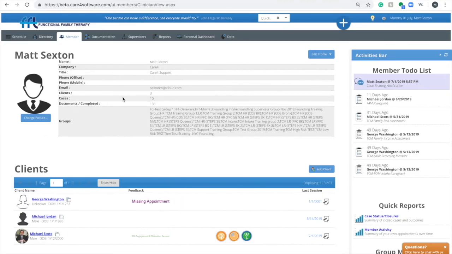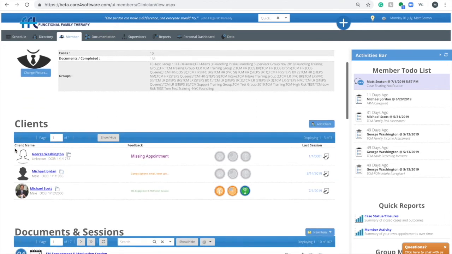So here is our members page. Right away, we're able to see my name is right here at the top. I'm able to see the company and title that I'm a part of. If I put in my mobile phone number or office phone, they'll also be right here for me, and also my email address. By scrolling down, I'm able to see a list of all of my clients here.